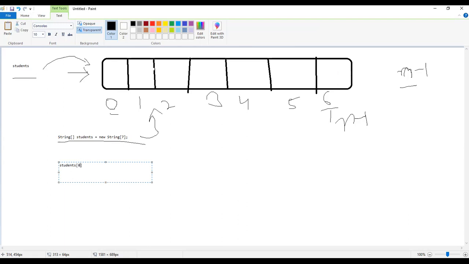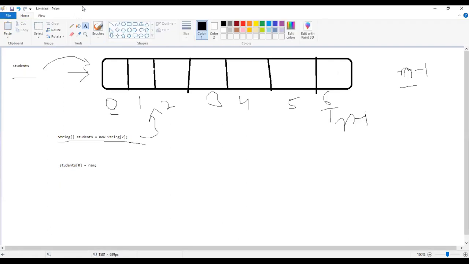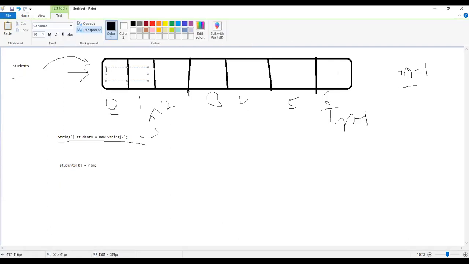At 0th index, array of 0 is equals to Ram. At index 0, you will write the name Ram. Now, first index. So I will say students at first index, I will place Rahul. Students at second index, I'm saying AJ. Over here, you will have AJ.